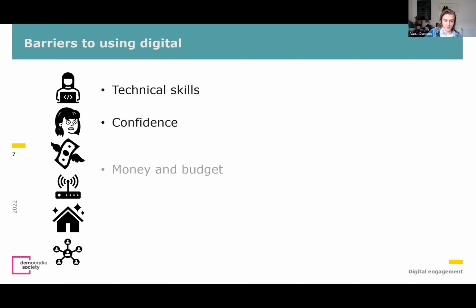Something else was around access to resources, which was the money and the budget. And for designers, that'll be a big factor in the tools that you choose to use, as well as how much support you can provide to participants and enable them to take part. For participants, it might determine whether or not they can have things like laptops and iPads and stable internet connections, which will really influence how they can engage with digital processes.